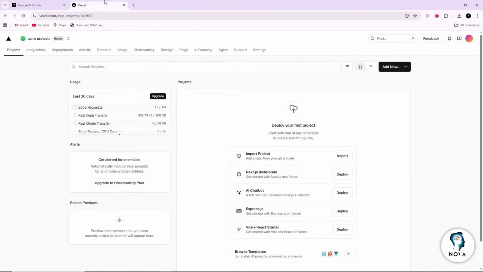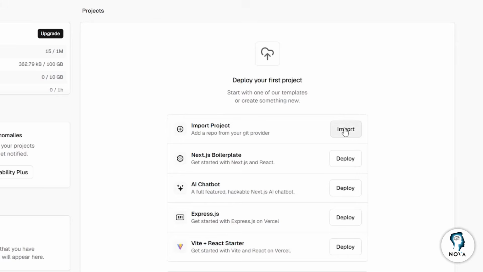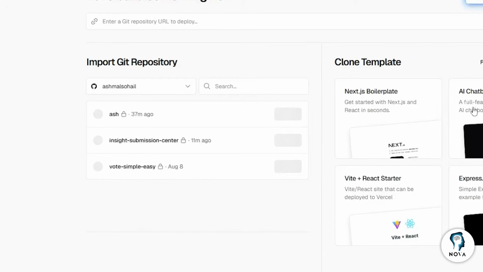Now, go to vercel.com and sign in using your preferred method. Once you are on the home page, click on Import Project. This option lets you connect your GitHub repository to Vercel. If this is your first time using GitHub with Vercel, you will need to authorize Vercel to access your GitHub account. Simply follow the prompts to give permission.